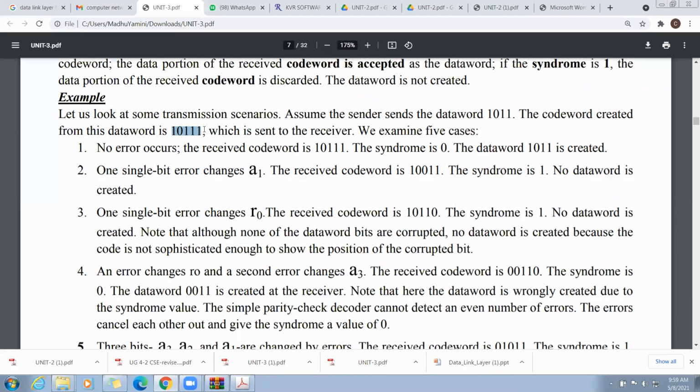What he is telling, one single bit changes R0 అన్నాడు. R0 అంటే ఏంటి? రైట్ మోస్ట్ లో ఉండే 1. ఈ 1 ఏమైంది ఇక్కడ? 0 అవుతుంది అనమాట. సో ఇట్ విల్ బికమ్స్ 10110. అంతే కదా. 10111 ఏమైంది? R0 చేంజ్ అయితే 1011, లాస్ట్ 1 0 అయింది అనమాట.